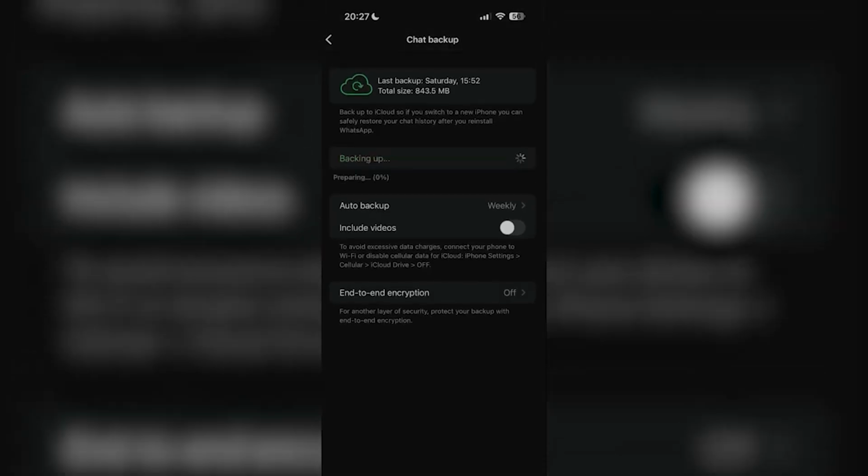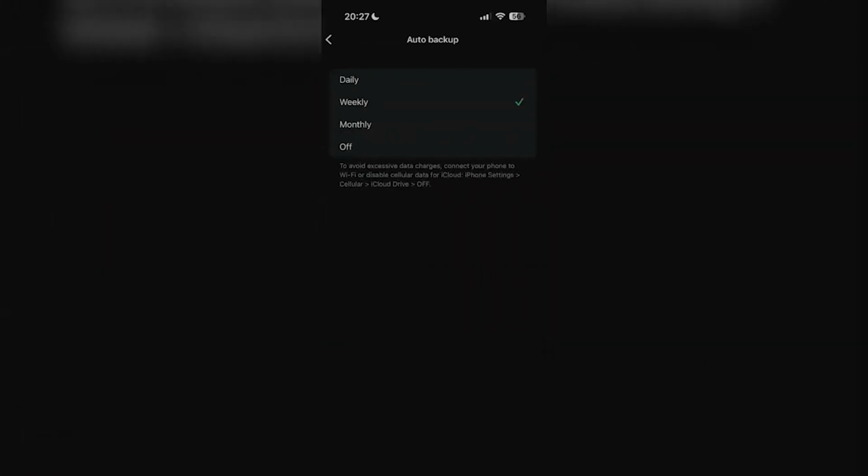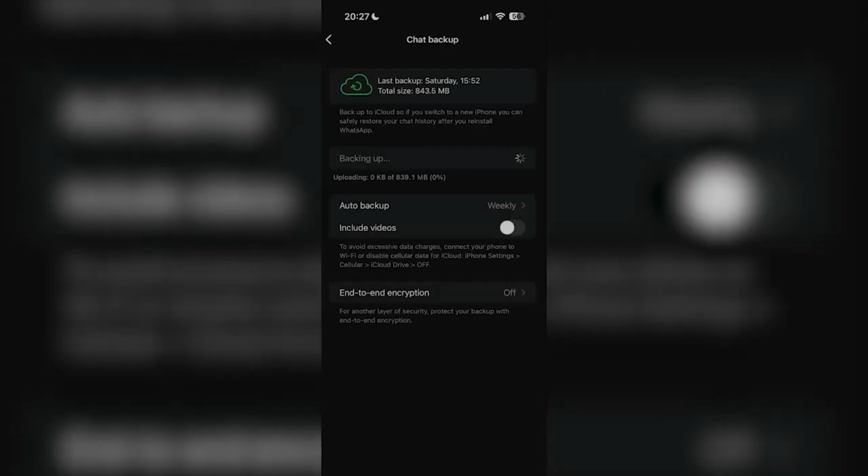So you can go ahead and click that. It's going to be preparing to back it up. And then you're going to see the total size of the backup as well. And then you can also do an auto backup. So you can do weekly, daily, monthly, anything like that.